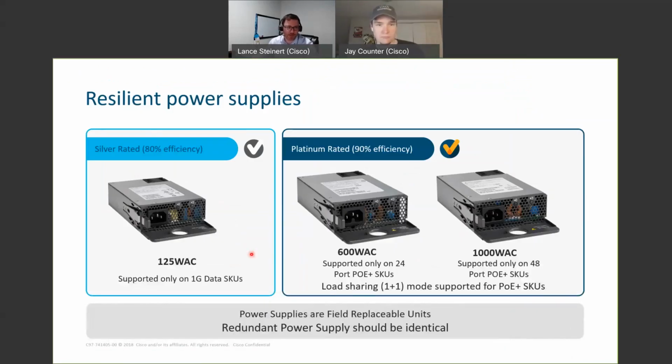Also the same thing with the power supplies. These are only if you're doing non-PoE. If you want to bump up, you can go with a 600 or 1000 watt. Just wanted to show those here. For redundant power supply, they should be identical. Don't try to mix and match.